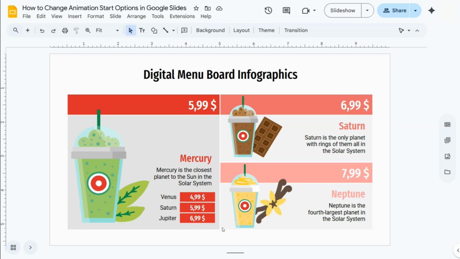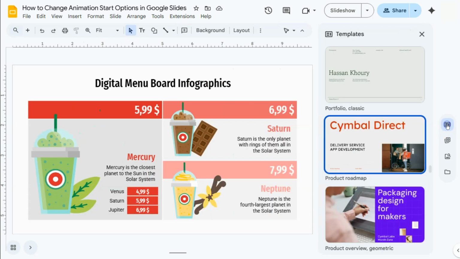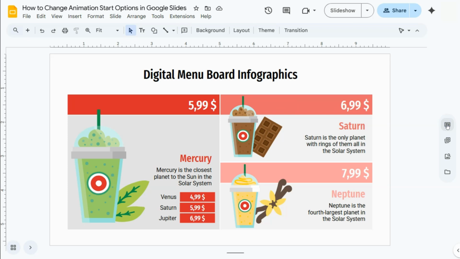So here in my example, I have a digital menu. This is just one of the layouts that I got from a template from SlidesMania or Slides Carnival. Now, if you want to get other templates other than the ones that we have right here, I have a separate video on how you can download those templates, and I'll be leaving a card at the top right corner for you to check out later.